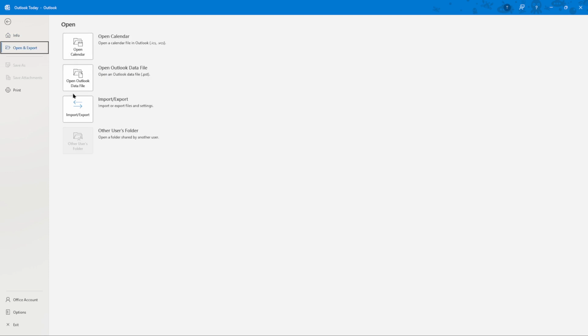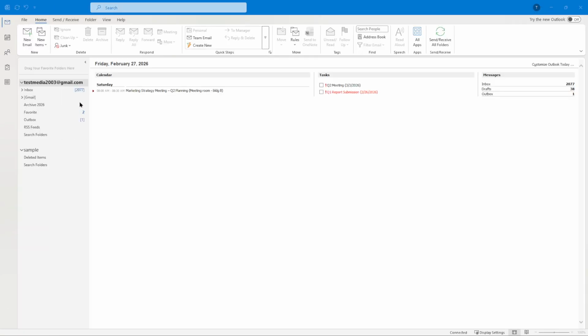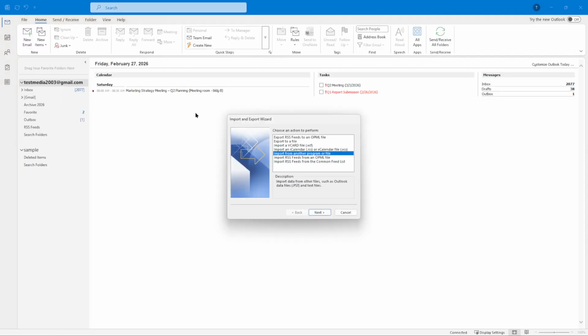Next, click Import/Export. That opens the Import and Export wizard, which will guide us through the process step by step. In the list of actions, select Export to a file, then click Next. This tells Outlook you want to create a file containing your email data rather than importing anything.